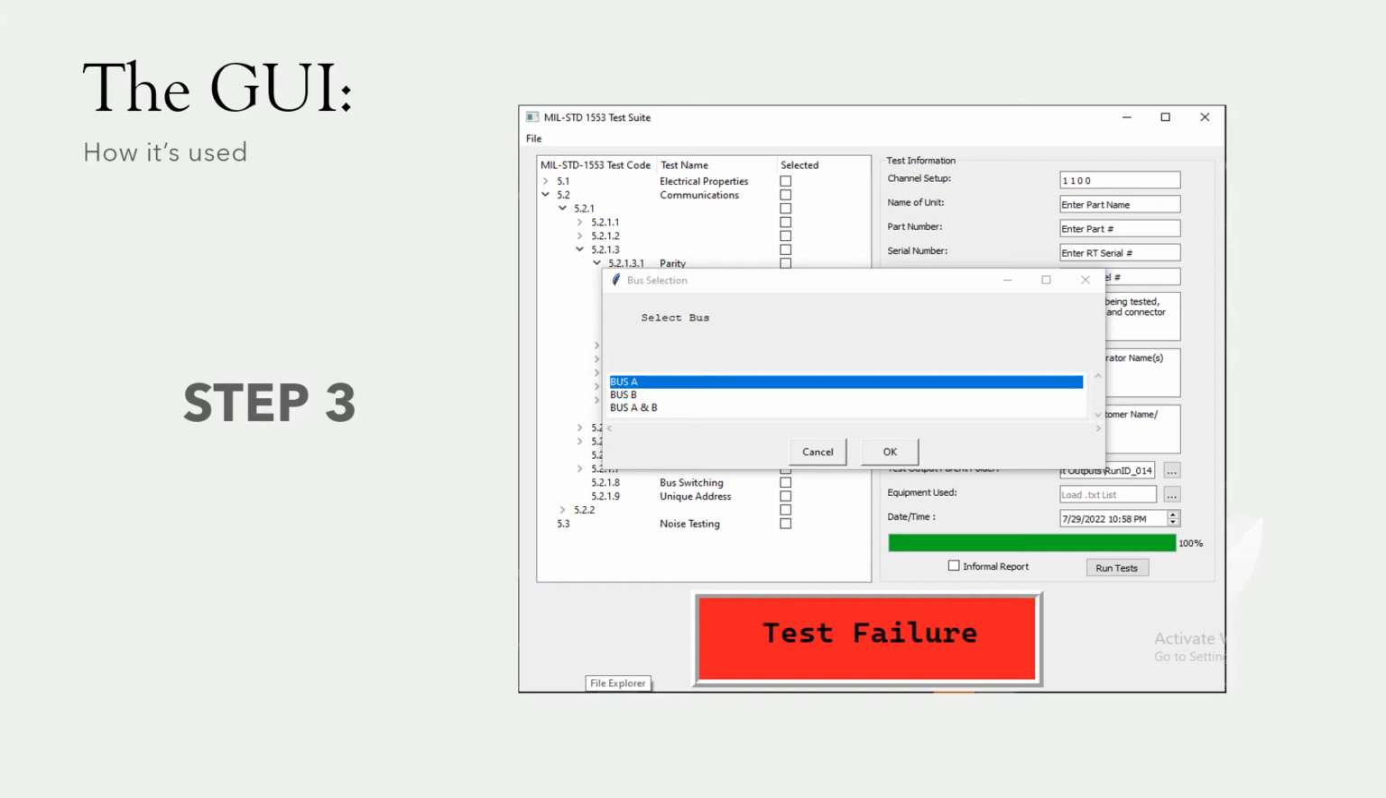If bus A is selected, they will be placed under bus A on the report. The same for bus B, and since some tests require both bus A and B to be selected, we've also added that feature. Here you can see if the test has failed, it will pop up red with test failure in the bottom of the GUI.